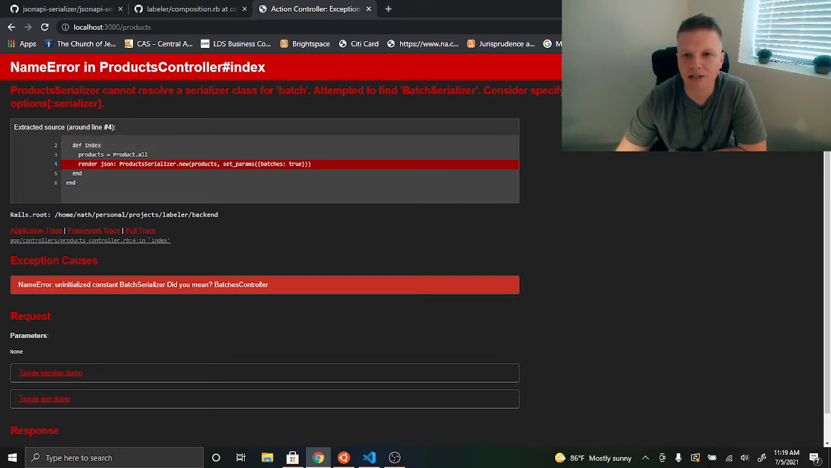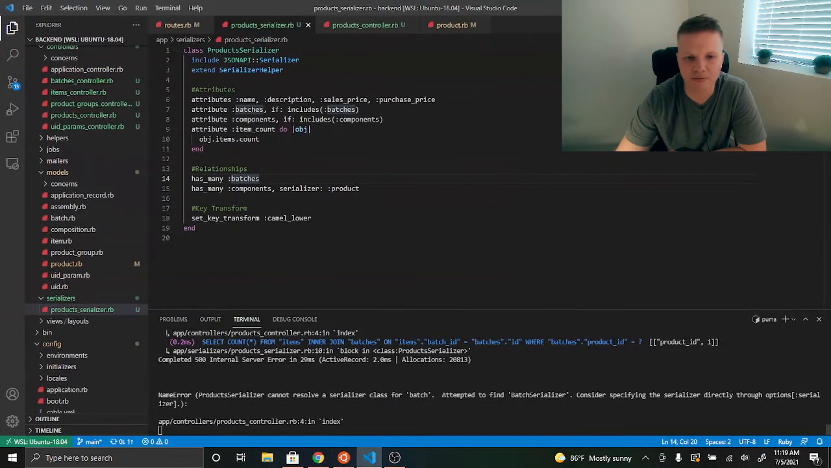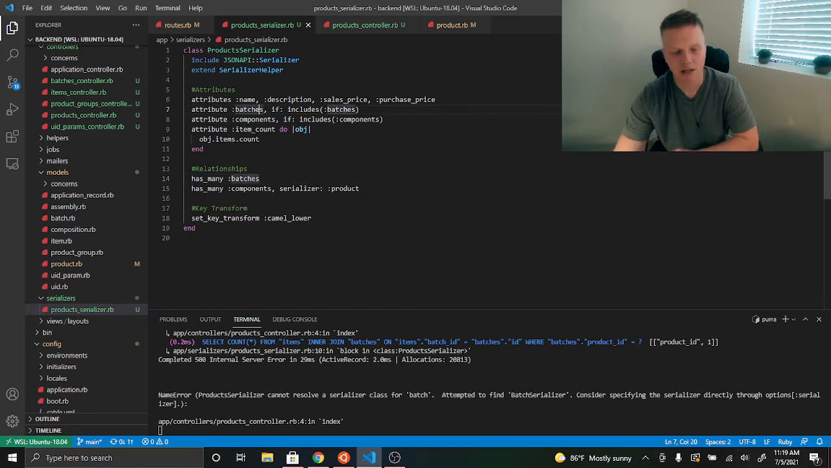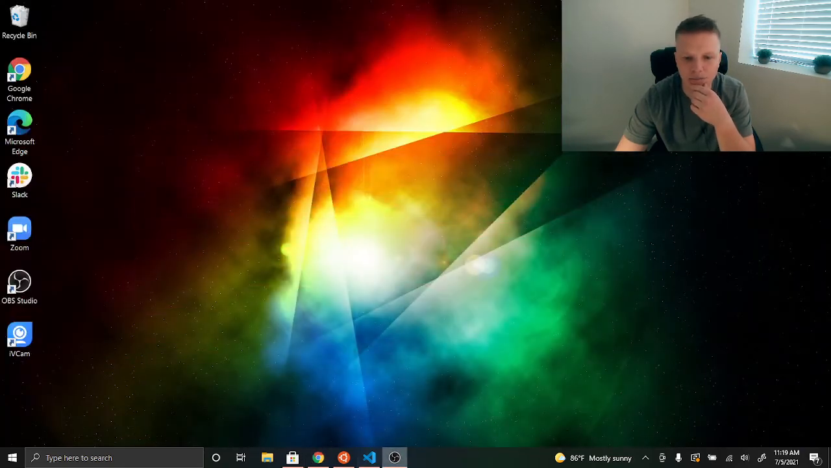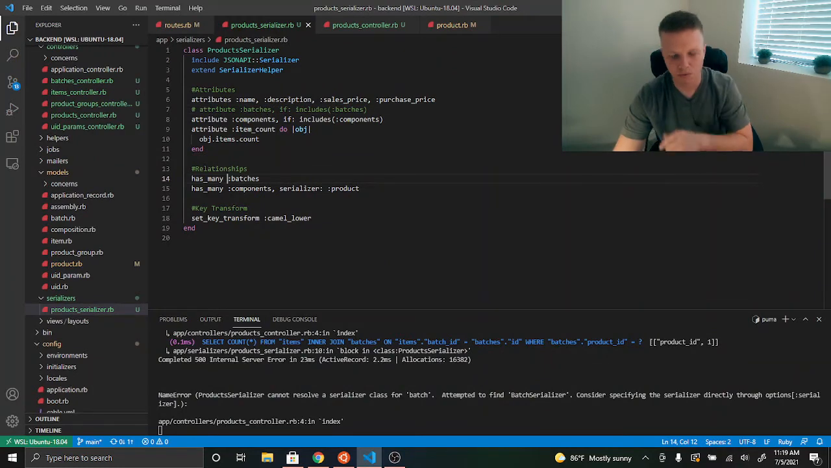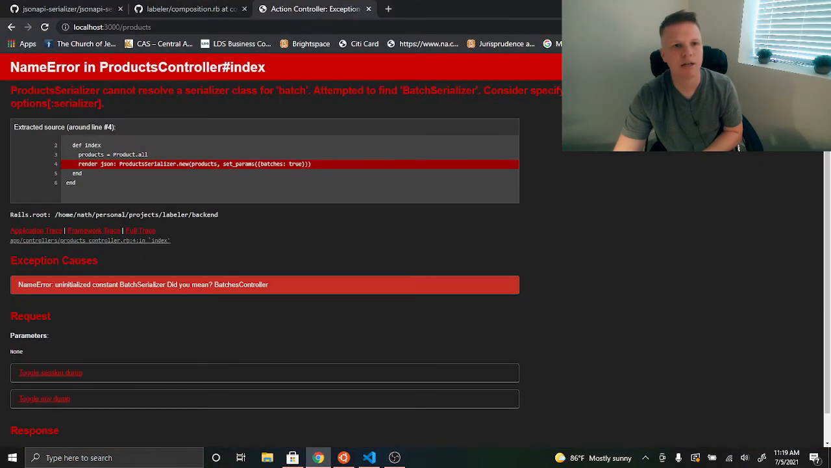Can't find batch serializer. Because we don't have a batch serializer right now, it's going to freak out. So let's just go ahead and comment that line for right now, and then we'll go back to it later on. So it has many batches. Let's comment this line out and refresh this page. Still doesn't like it. Probably still need to do the other one as well.